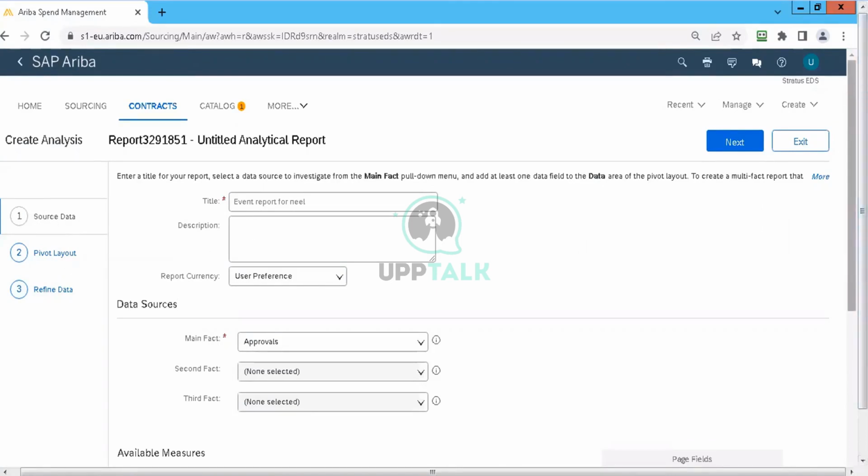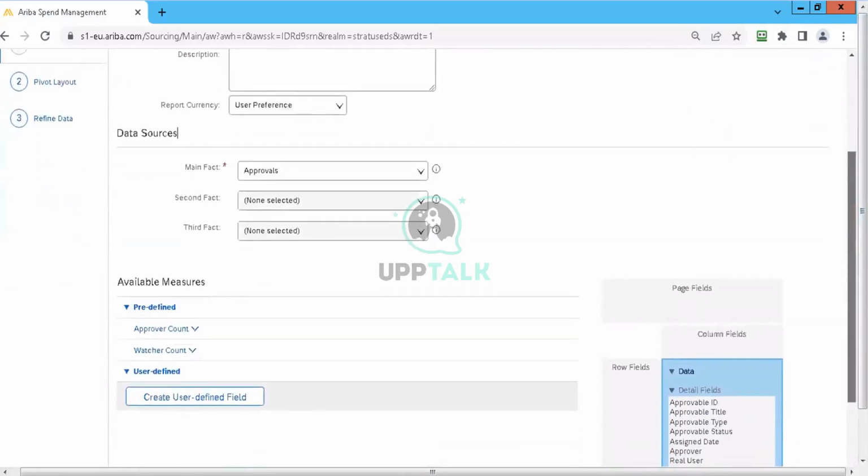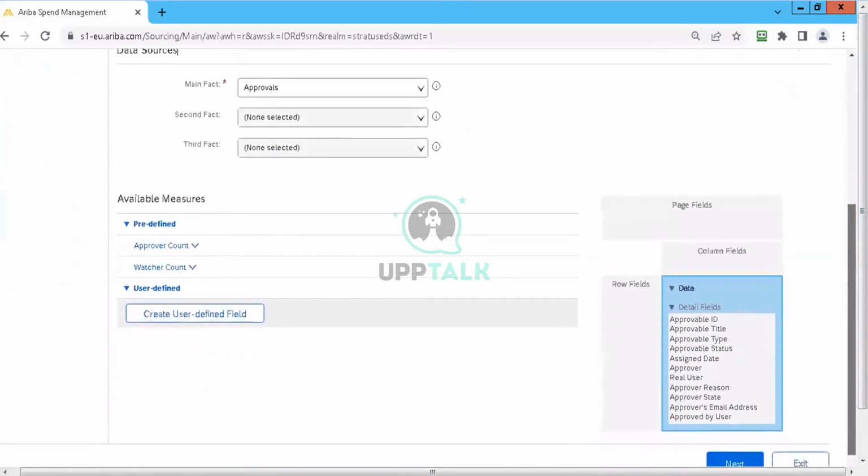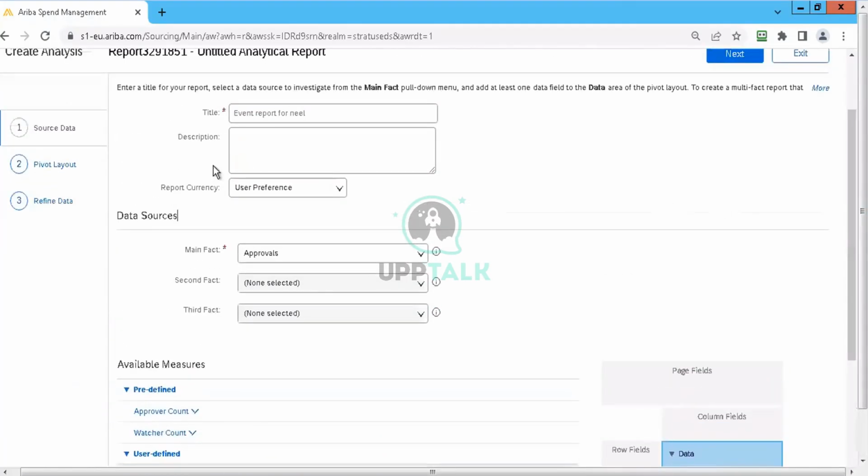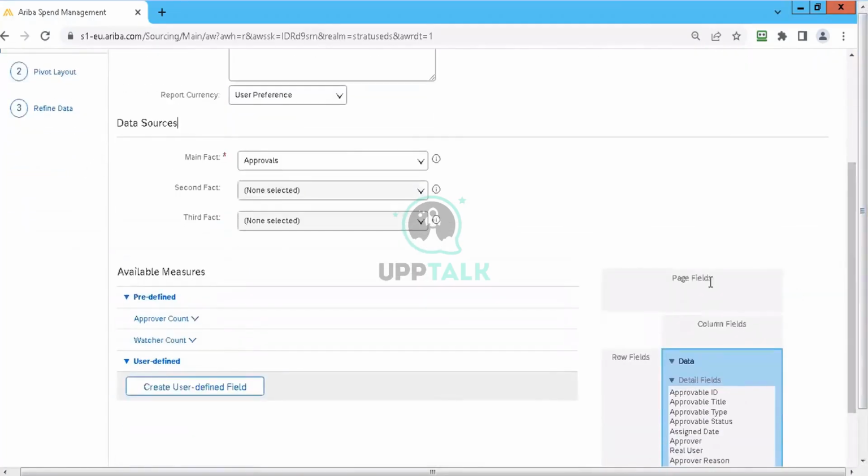Source data is the important part. This is the pivot layout, which will become more active in the next section. When we go to the pivot layout, you can see the options: page field, column field, report field, data detail field. All these things are here, right? If you put something in the page field, it will act more like a filter. I'm going to show you. First understand this.